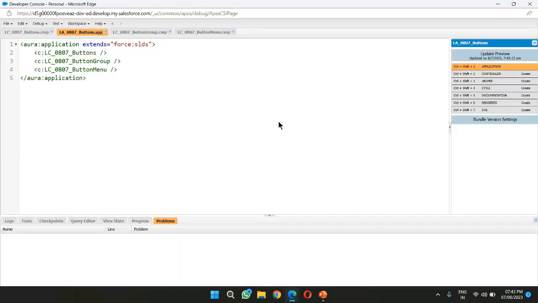So in a single application, you can call multiple components. Got the point? Anyone having any doubt on this?